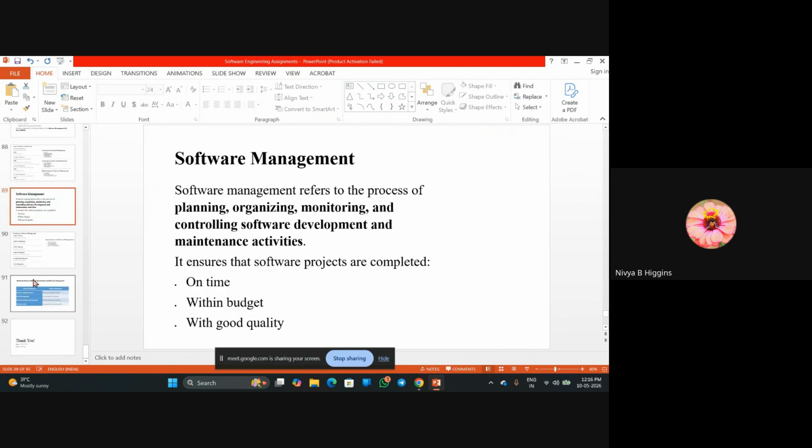The next topic is software maintenance management. Software management refers to the process of planning, organizing, monitoring, and controlling software development and maintenance activities. It ensures software projects are completed within budget, with good quality, and on time. So that is software management.